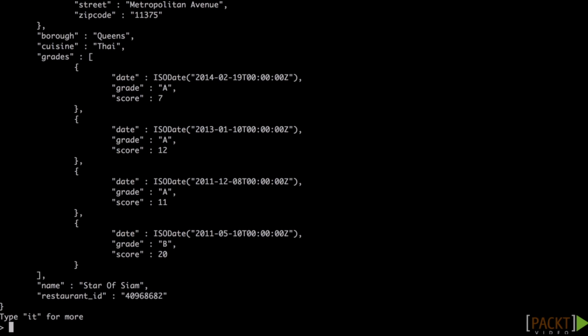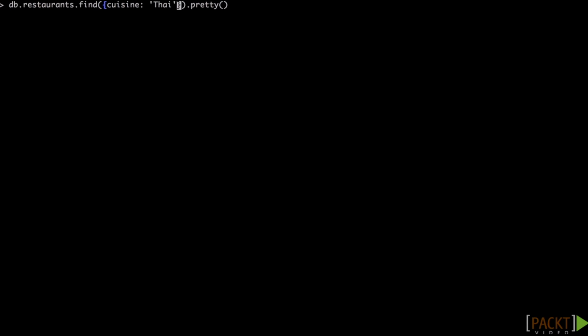We can add conditions to our queries. We can find all the restaurants which have Thai cuisine. This returns all the documents that have a Thai value for the field cuisine. We can add selectors to make our queries more complex. This will return all documents which have Thai as cuisine and the grade score is higher than 19.